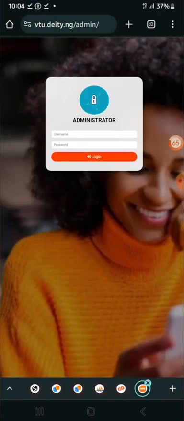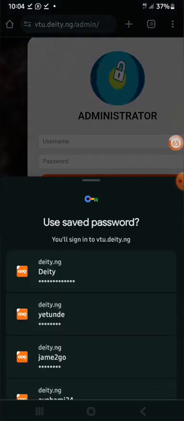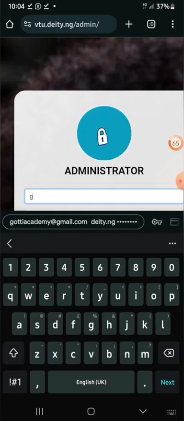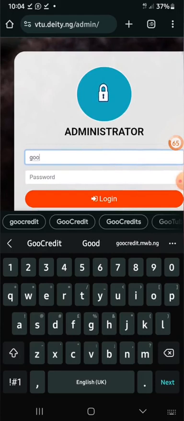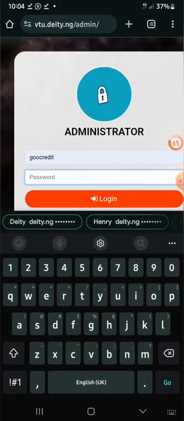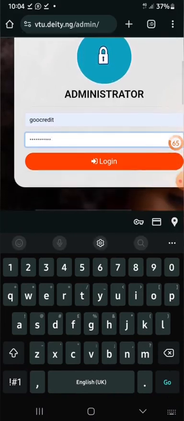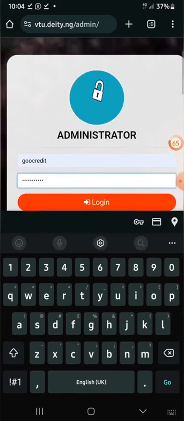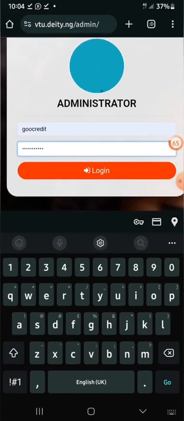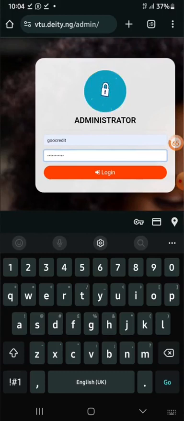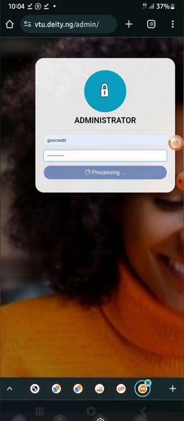So what we need to do now is to log in. The login for admin for this demo is GooCredit. You can easily change it once you are in. GooCredit, and the password is 08. All right. Now you can check the demo admin login from the documentation script, so that you can see the login username and password. Let me log in.